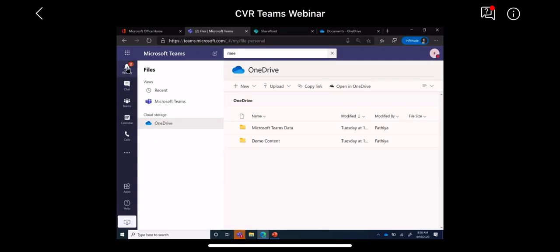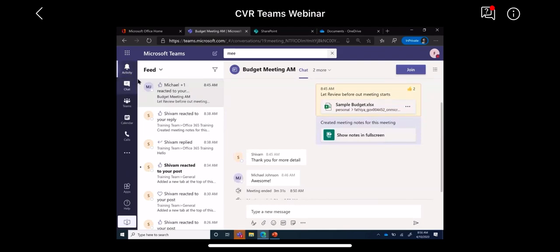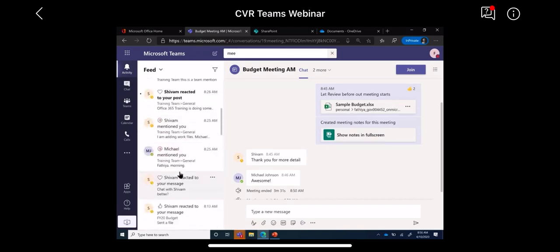So we'll go ahead and go back up top now, and we'll go into Activity. Now, Activity allows you to see your personal activity within the past day or so, or however you want to see it filtered. So this will be anytime someone reacts to a message, replies to a message, or mentions you.